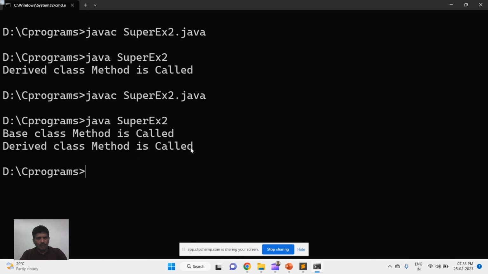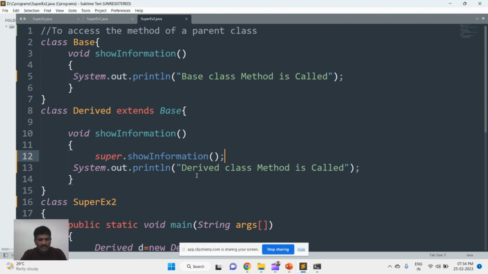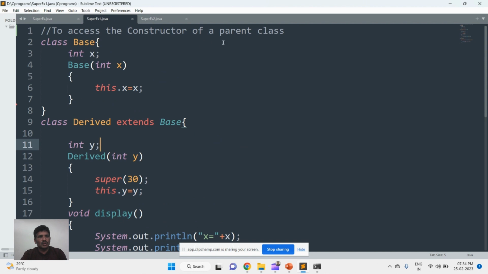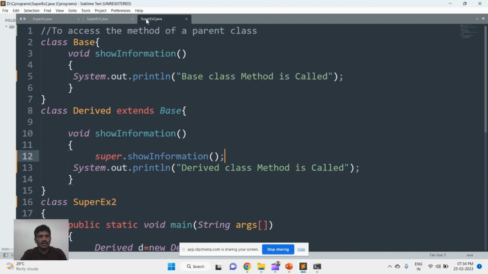In such cases, the method name is the same in the parent class and child class. That is called the overriding concept. Then how do we access the methods of the super class from the derived class? We should use the super keyword. Okay, there are three uses of the super keyword: to access the instance variable of the parent class, to access the constructor of the parent class, and to access the methods of the parent class.